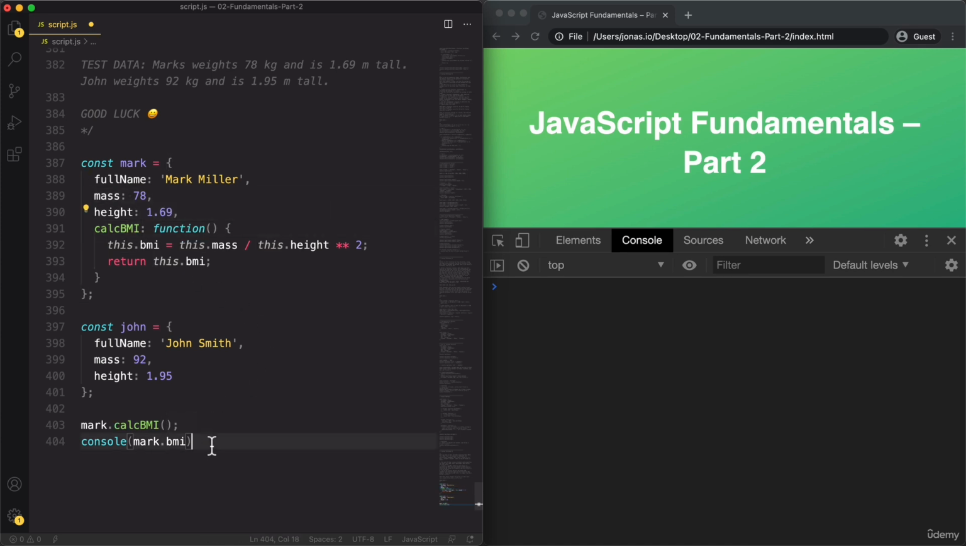All right, so that's essentially what we learned in the last lecture. And so here I'm doing the same. I'm first calculating this value, and then I'm doing mark.BMI, which was added here in this method call. Of course, without this method call, mark.BMI would not be available, because this method here doesn't call itself. We need to explicitly call it.